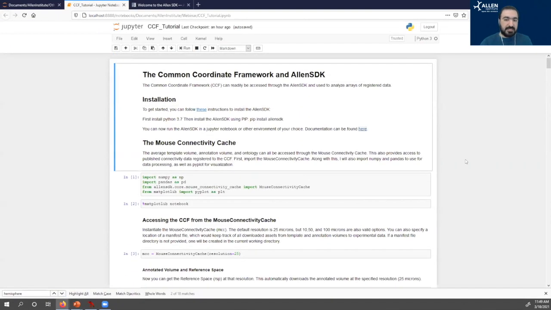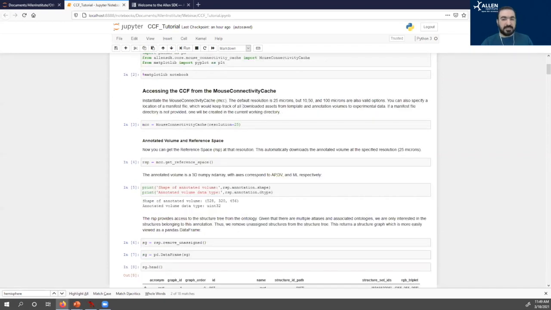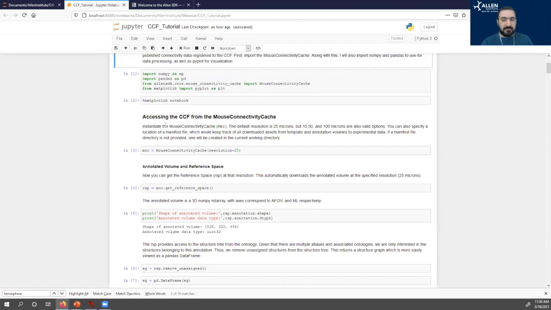So within the SDK, the module that we're interested in is the mouse connectivity cache. This allows us to access the average template, the annotations, and the connectivity data. And so these volumes are NumPy arrays, three-dimensional arrays, and the metadata is easy to work with in a pandas data frame. So I like to import those. And then in this case, to visualize, I'm going to use PyPlot if I want to see a section or some part of the data.